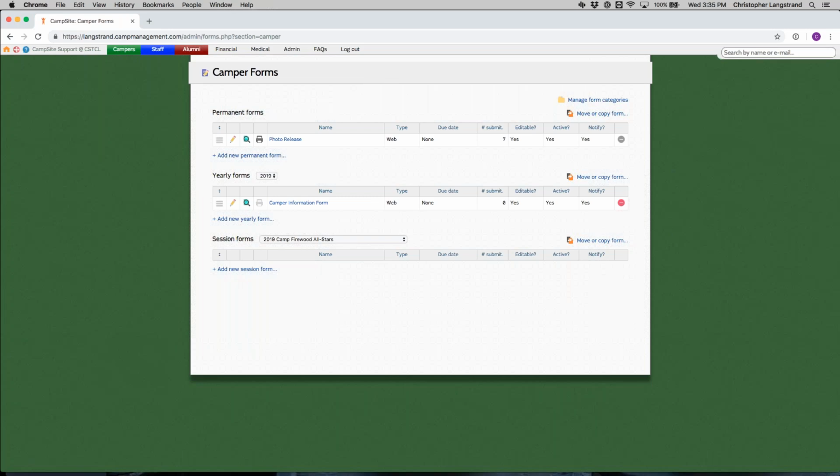Permanent forms are going to be forms that families will only be asked to fill out once for the entire duration that they exist within your database. A great example of this would be a photo release. They're going to fill it out once. It will exist there until the family either no longer exists or the form is made inactive.